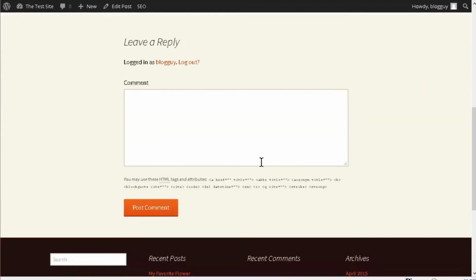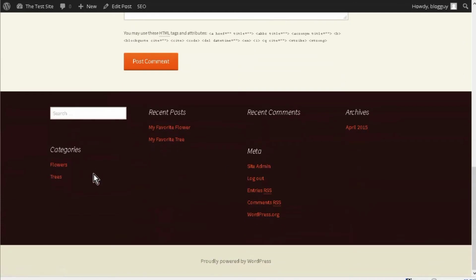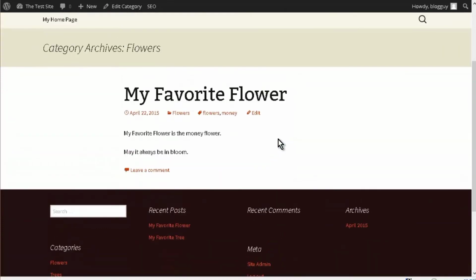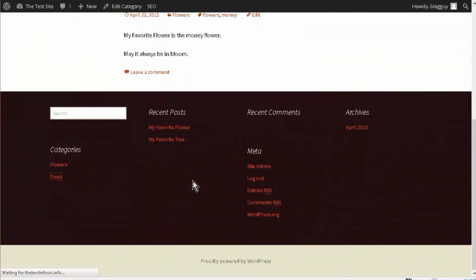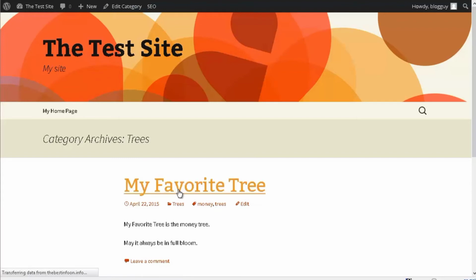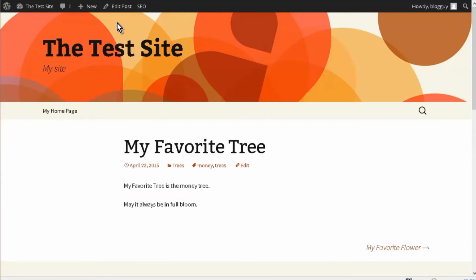there's my favorite flower. And then over here, we have our categories. Okay, so let's go back and edit this. Now you see at the top, you can edit the category. You can add a new category. And if you go to the post, you can now edit the post. So let's go and edit a post from here.